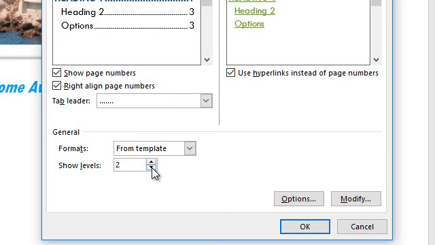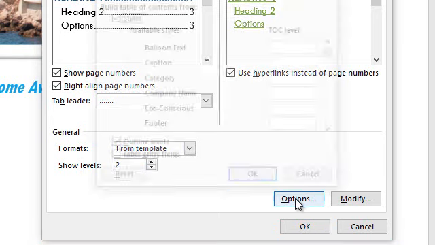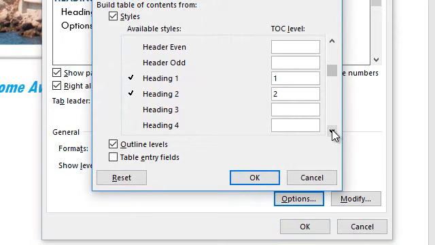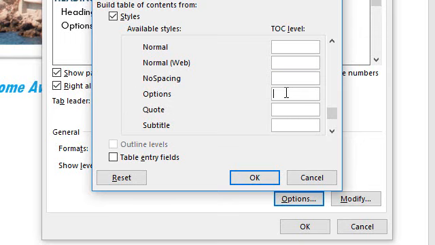The next step is in the table of contents options dialog box, we want to change the TOC level of the options style to 3. So to do that, we need to click on options. And here with the TOC level, we need to scroll down this list. So our heading 1 is number 1 in the TOC level. Our heading 2 is number 2. And if we keep scrolling, we should see options here, and we want to change that 2 to a 3 and just click OK.